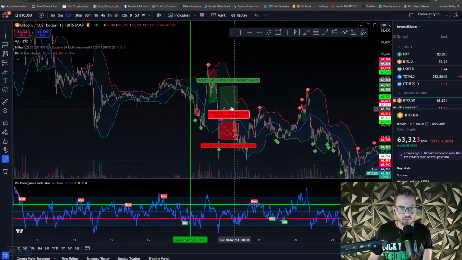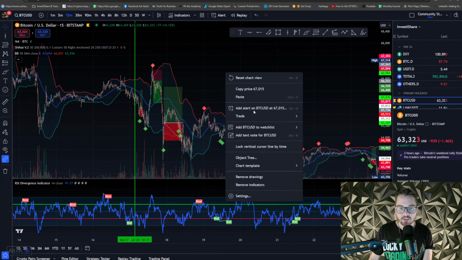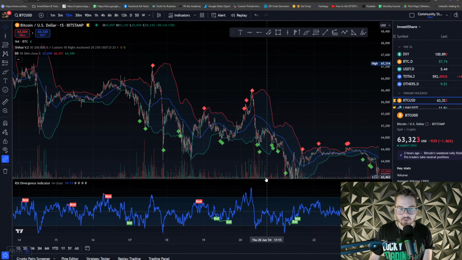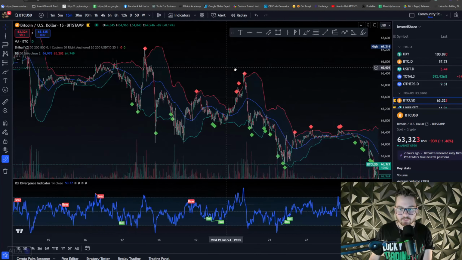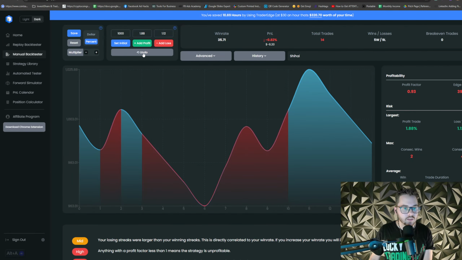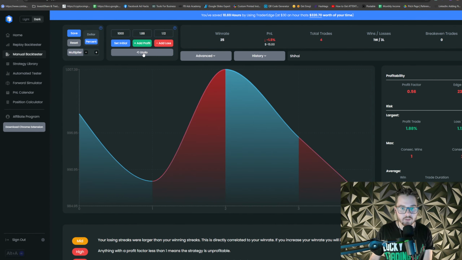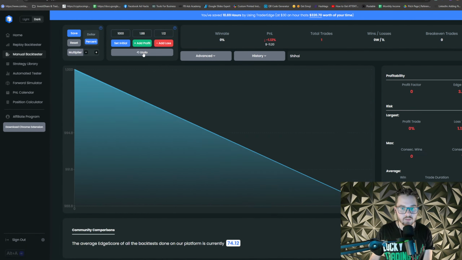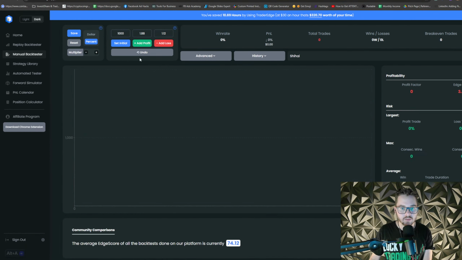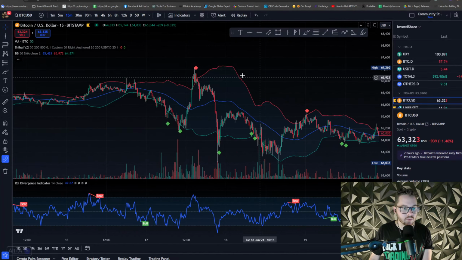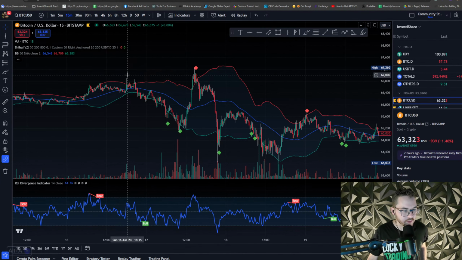Okay, so we can start over. We can clean this chart up. Let's remove drawings. Let's undo all this. All right, go back to $1,000. And what do you guys want to do in confluence with the Shi-High?